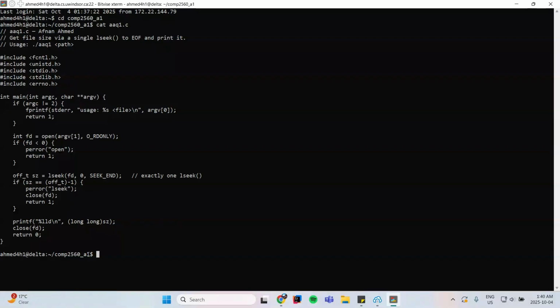And then obviously at the end of it, I have the close(fd). This is going to close the file descriptor before exiting, and I check for errors along the way. If lseek or open fails, then I report it and quit. So that covers the code: single lseek, correct argument handling, error checking, and a clean output. Now I'm going to be compiling that code.